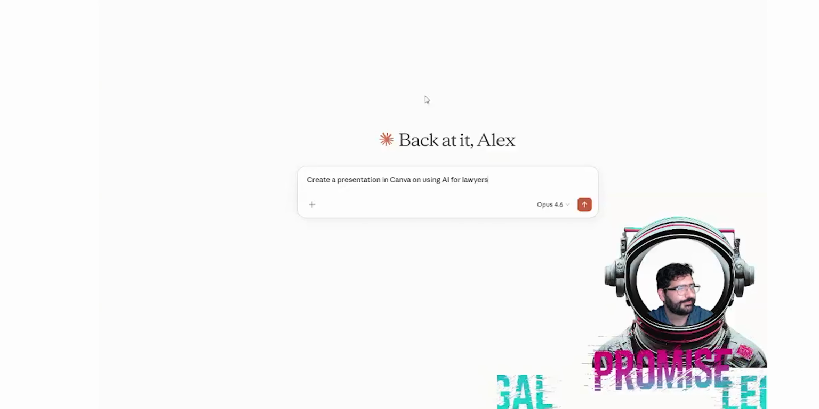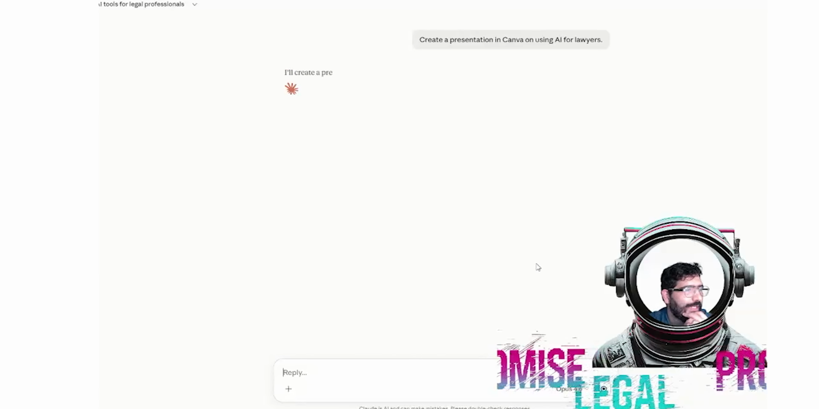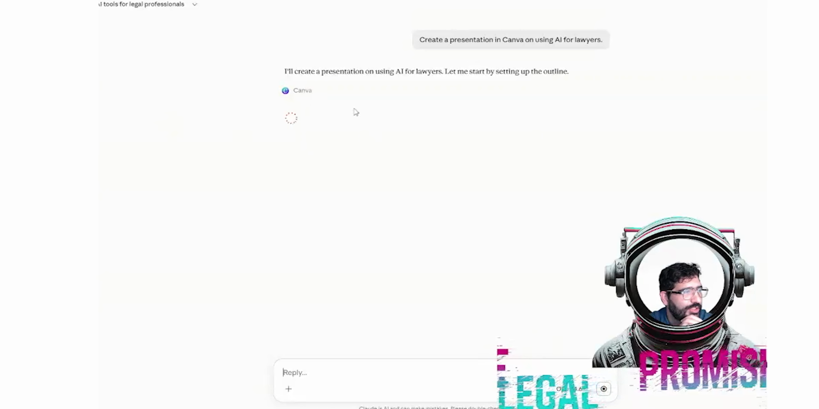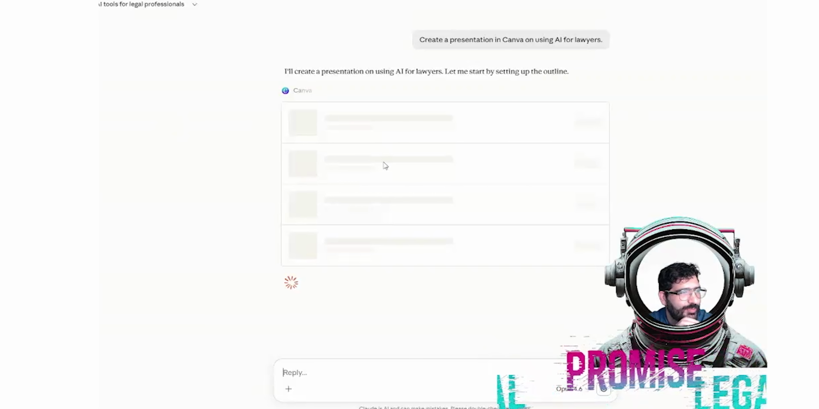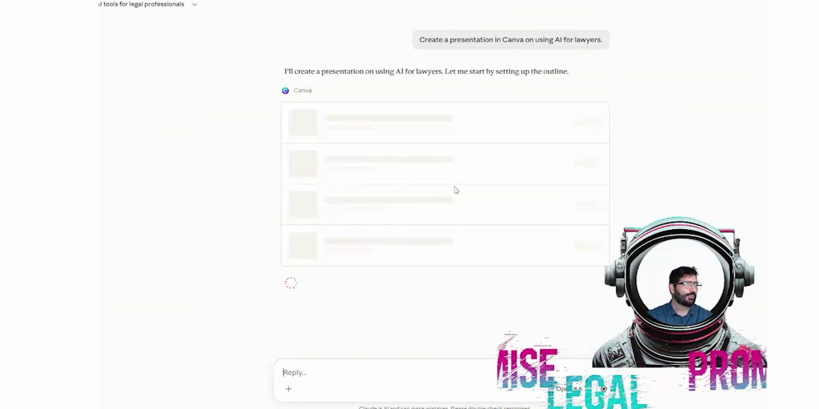Okay. Create a presentation in Canva on using AI for lawyers. That's all I'm going to say. Hit send. Right now, this little indicator is just that it's generating. It's probably going to ask my permission for some stuff. It might not, just because I've used it in the past, but let's see.